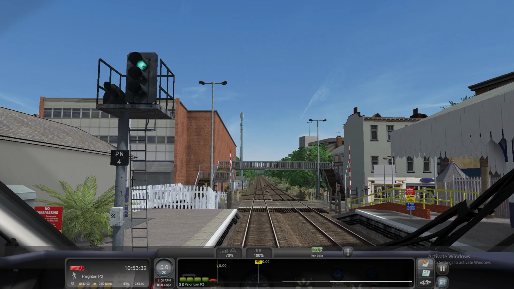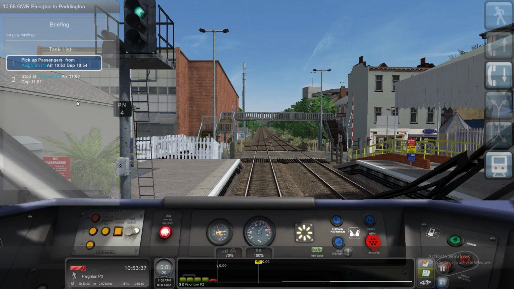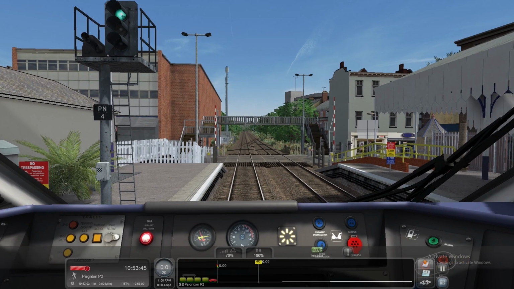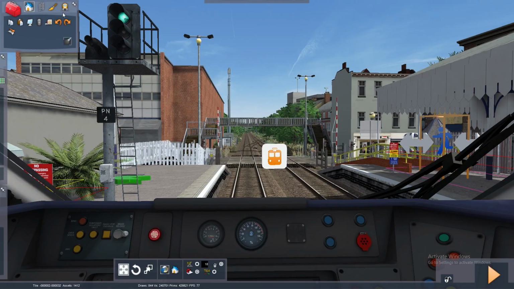Also the signal set for us, so we've got the route and path. And if we click F1 in our task list, we can see that we've successfully picked up passengers once the doors close in a few minutes, and then we can go to Torquay. So from that point of view, the scenario is now working correctly. We just need to add the rest of the contents to the timetable.